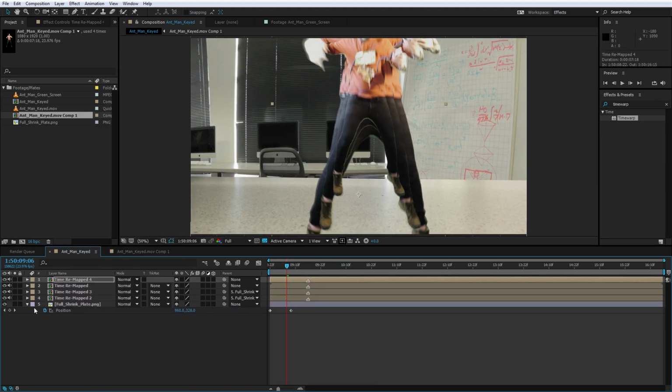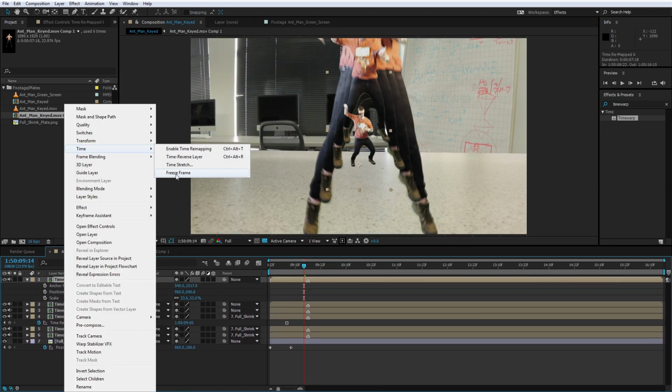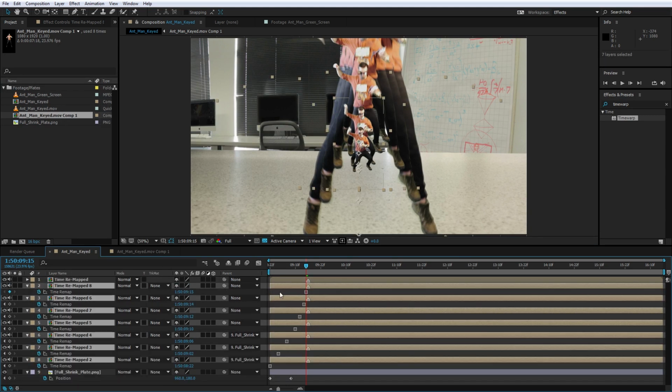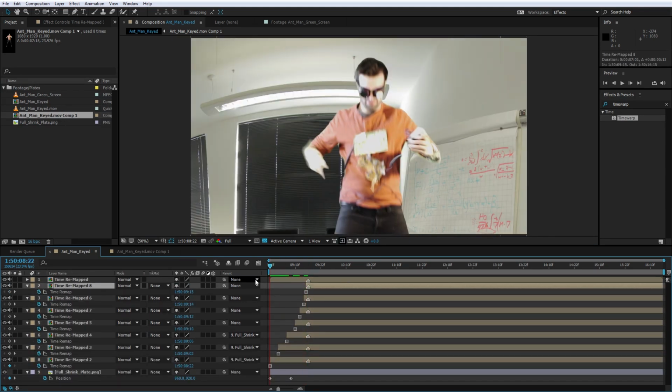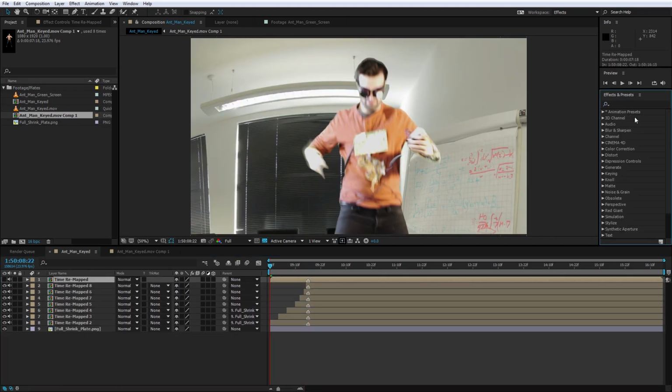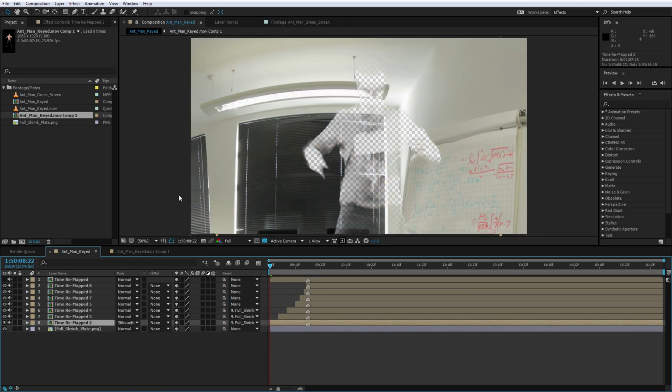Repeat this step several times, freezing at different points in your timeline to create the echo effect. Once that's done, trim each layer so that it's only visible after the point that is frozen, and now cycle through the blending modes to find the one that works for your scene.